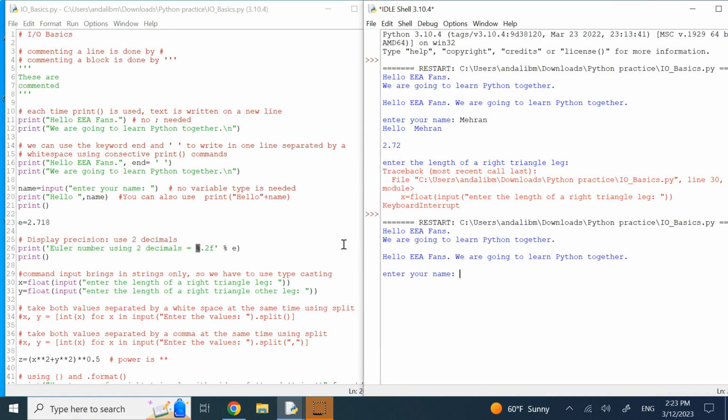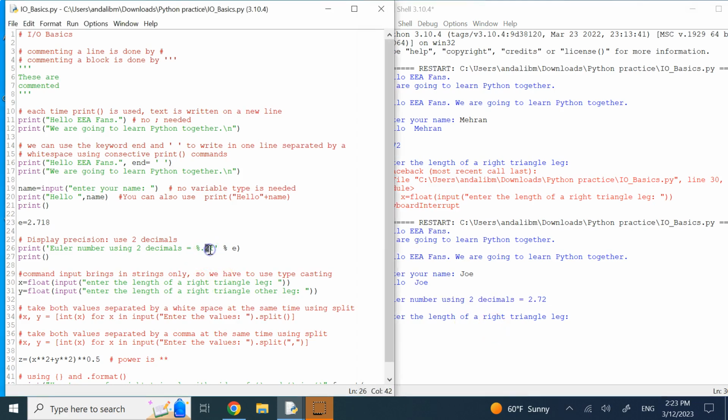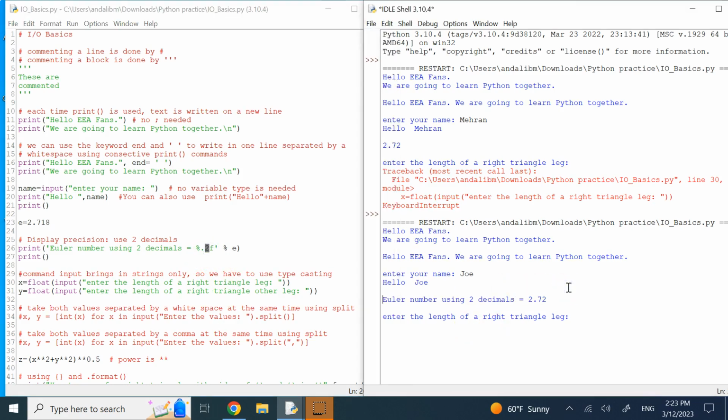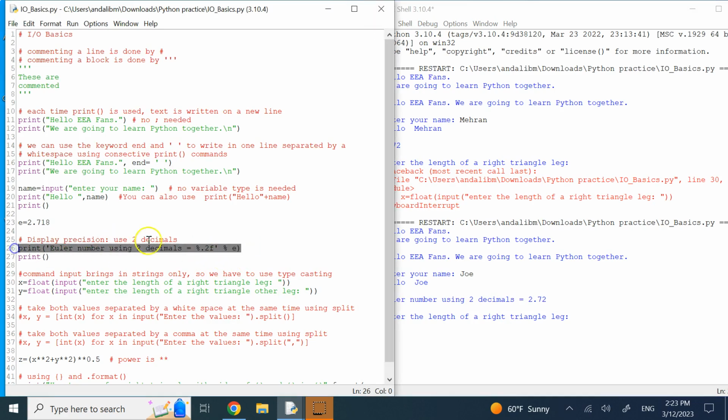Right, so here I use some other name. Let's say your name is Joe. So it says hello Joe, and now you see here it says Euler number using 2 decimals equals 2.72, and I can change it to 1 decimal, 3 decimal, or as many as I want. Okay, so this is a print control and print precision using this % sign, and then the type of the variable, and then the number of decimals before and after. Here I don't care about before, so I just left it without any number.